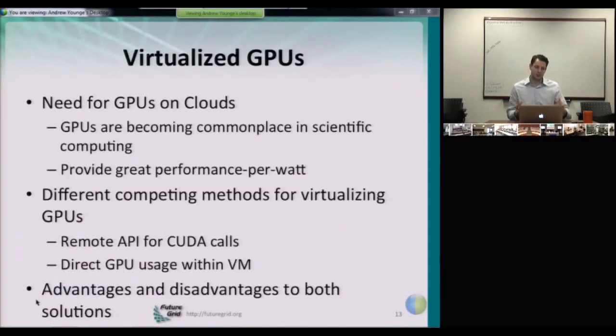Within that, we have these GPUs. Again, my idea is not to cover the details of how to program in GPUs, but provide this service, GPUs as a service, if you will, within a normal cloud infrastructure. So again, like I said before, they're becoming commonplace within scientific computing. You can look at the current Top500, and a number of these new systems coming online have specific accelerator cards such as GPUs.